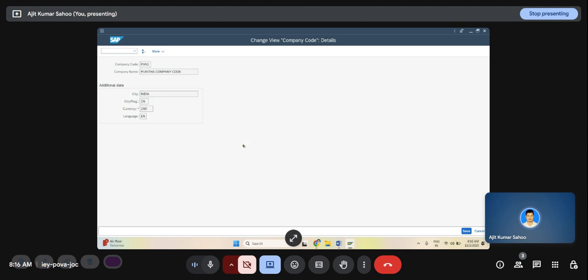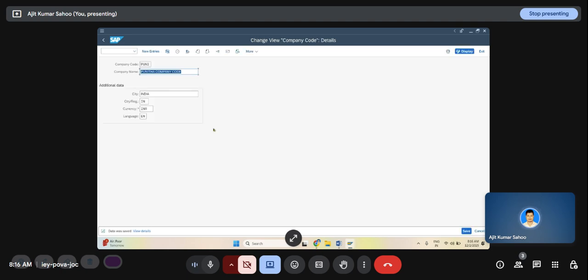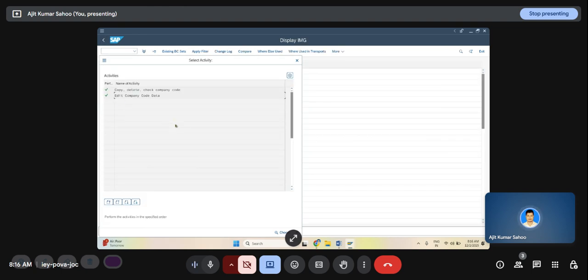Whatever you want, you can change here. So now you can save this one. This way the finance team will create the company code. Here, for practice purposes only, we have created the company and company code. Is it fine? Yes. Okay.